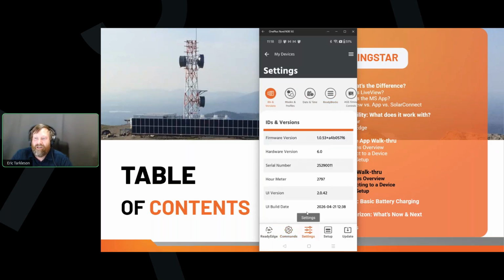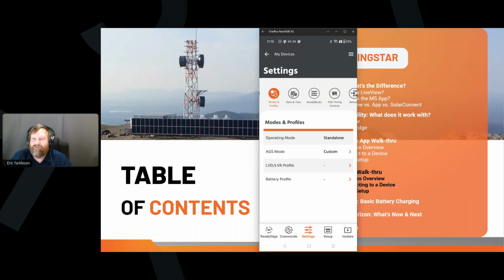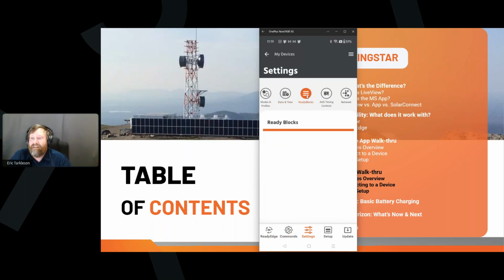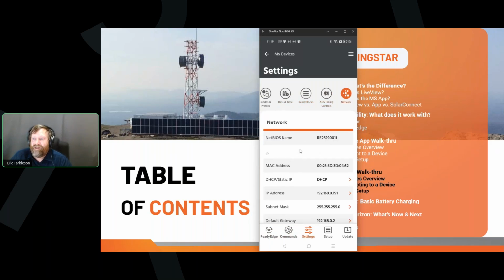Now I'm going to go into settings. The settings is meant to show you the settings as they are set. In future updates, we will have the ability to change charge settings and other settings within both devices. So clicking through here, we have our operating modes, AGS, different battery profiles that we have chosen on our connected products, the date and time, ready blocks, AGS, timing controls, and our network settings. So it's a good way to view everything.